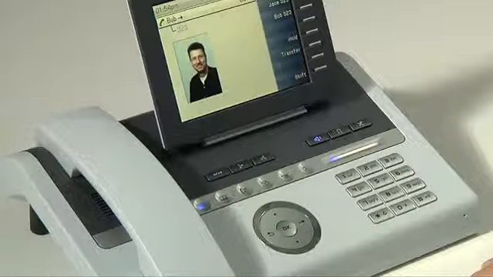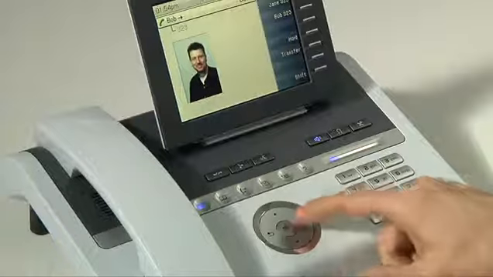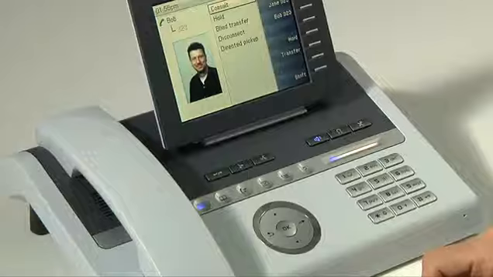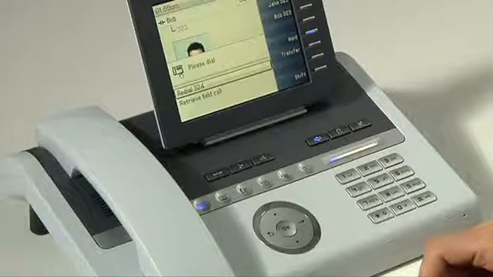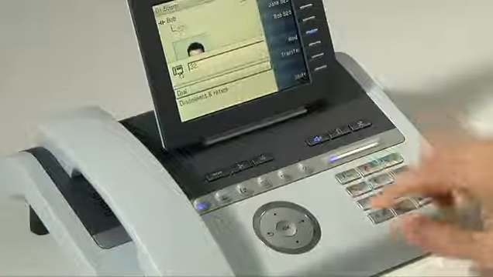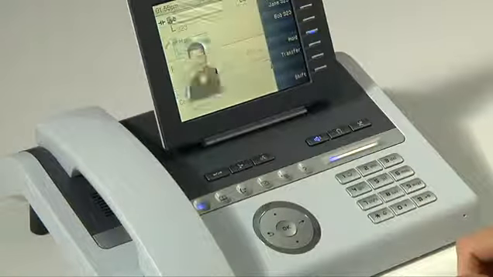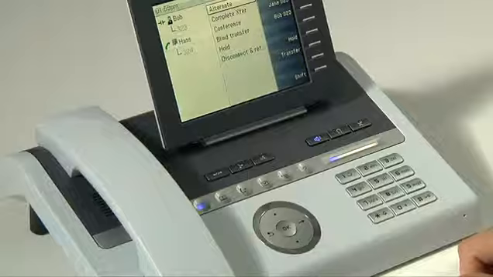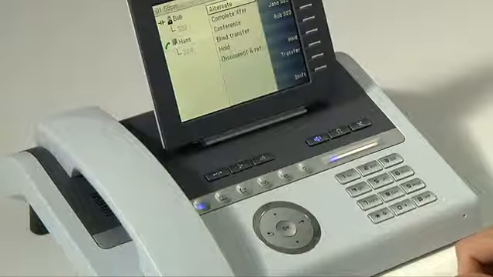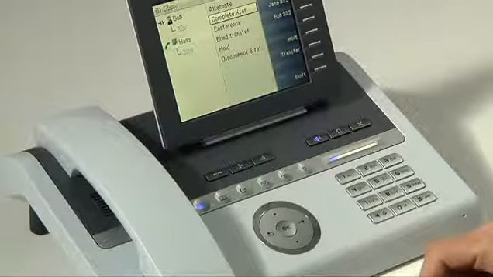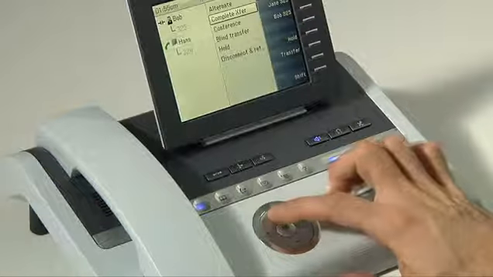To perform a fully attended transfer, press the right arrow key on the touch guide to get your context menu, and press OK for consult. Enter the number you want to transfer the call to, press OK. As soon as the call picks up, I now have both calls connected. Now I have 2 options. I can first scroll down to complete transfer and press OK if I want to just make the transfer right away. Or I can use the alternate option.